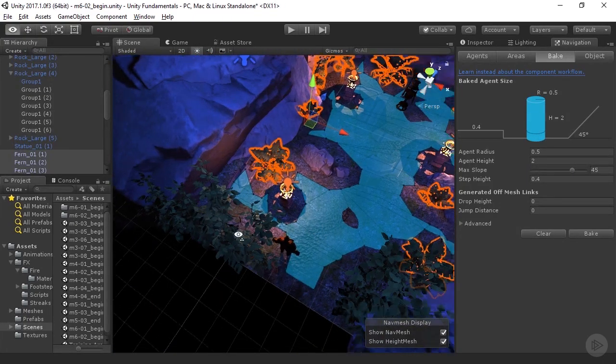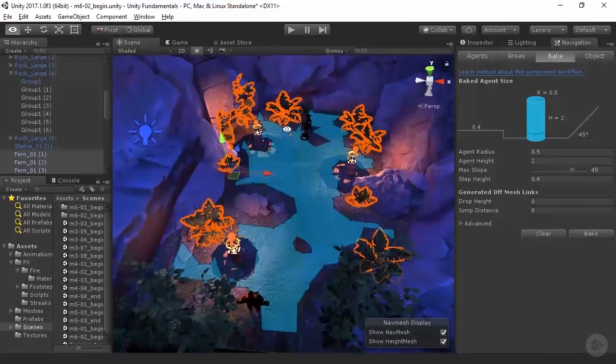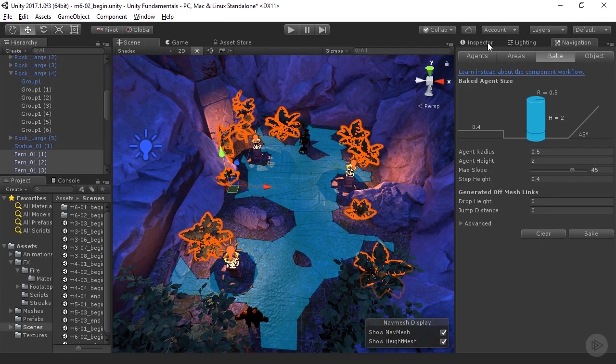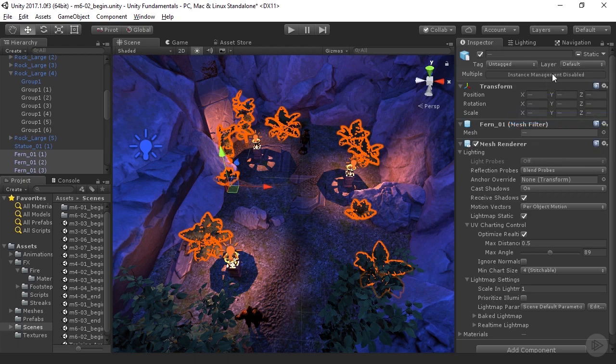Now these larger sets of plants, I would leave those alone because I want to give the idea that they are too thick to walk through. And so with these just selected, let's go to the inspector. Let's make sure that they are not part of the navigation bake and being chosen as obstacles.